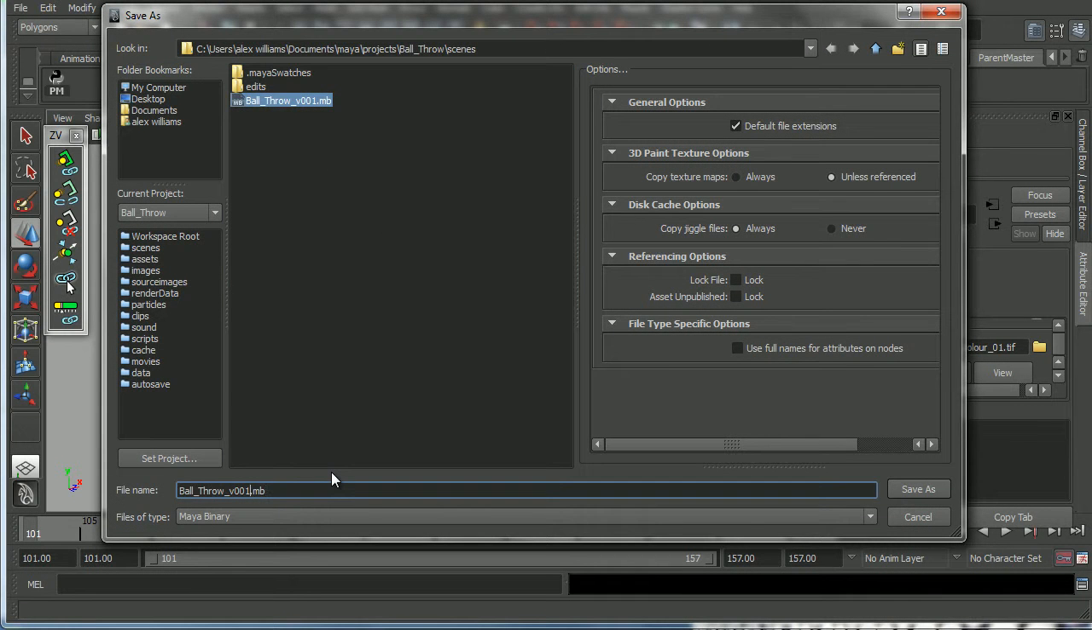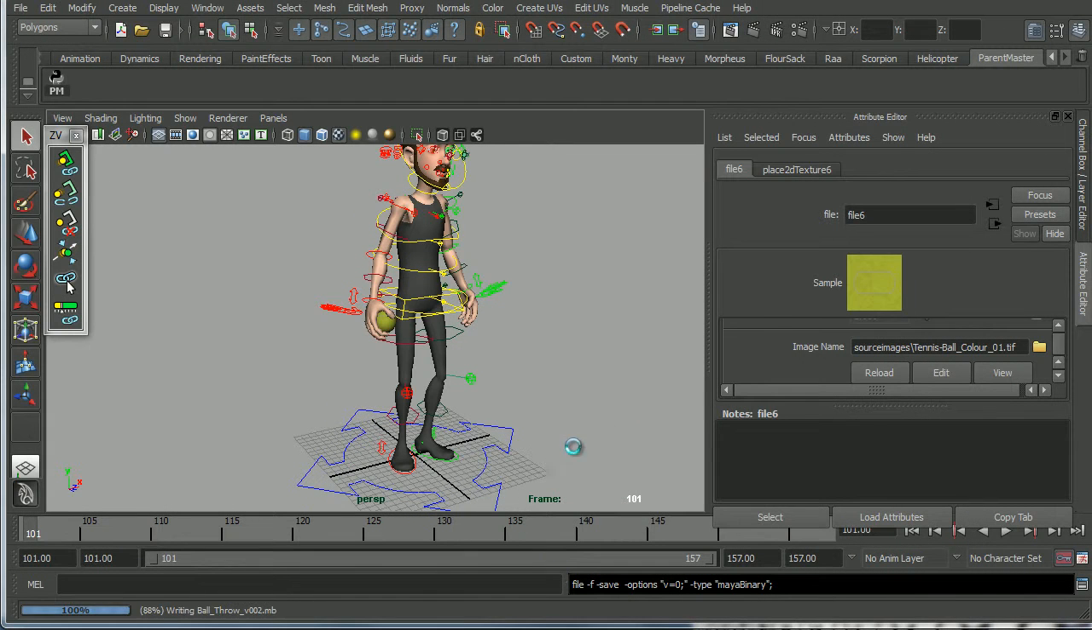Always want to save whenever you get anywhere where you feel like you've done something useful, because you never know when things will go wrong.